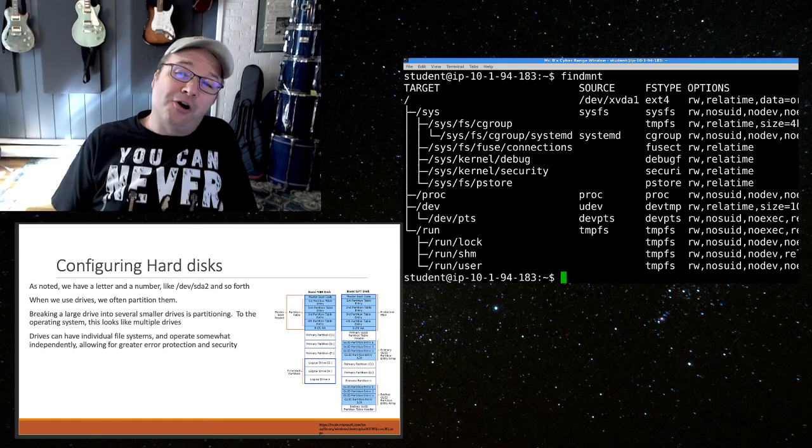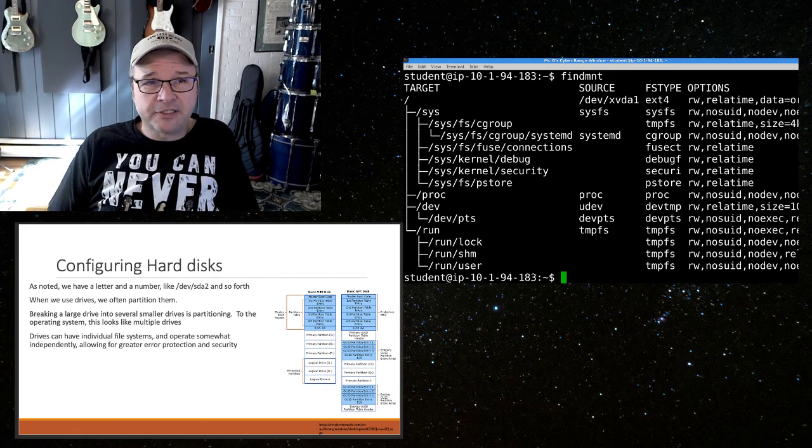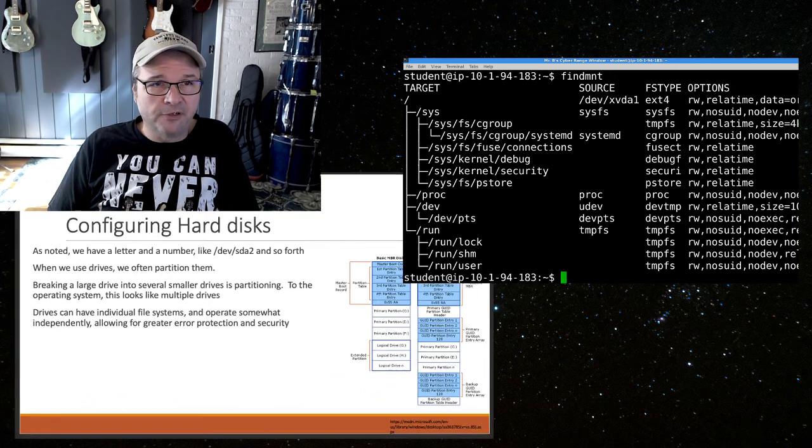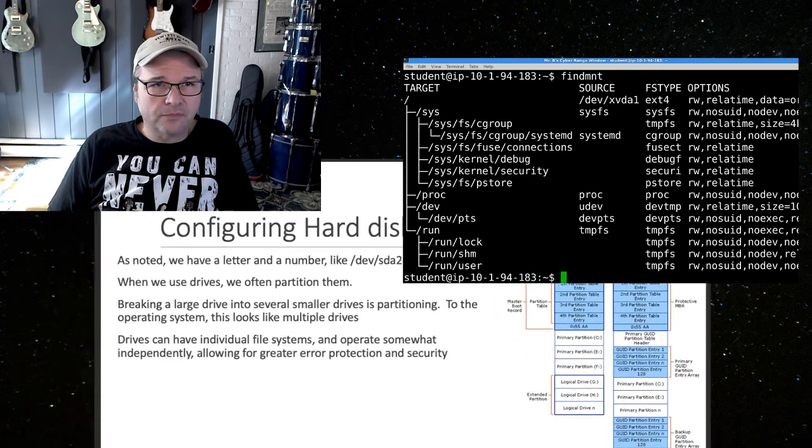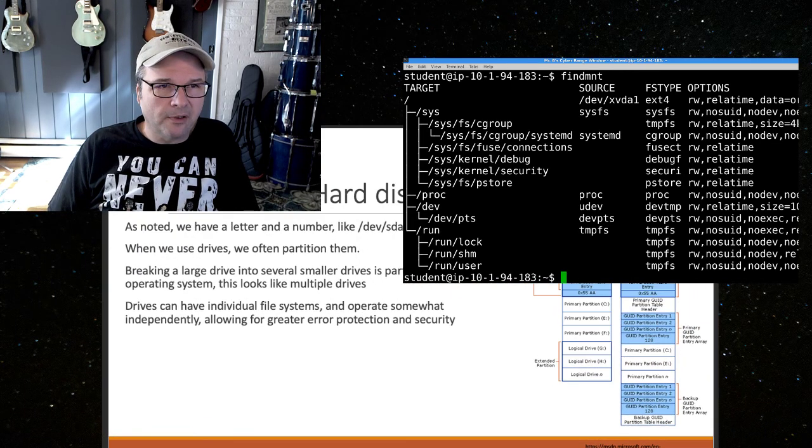So when we configure our hard drives, so take a look at this. Let me see if I can make this a little bigger for you for a second. I want you to look at this picture.